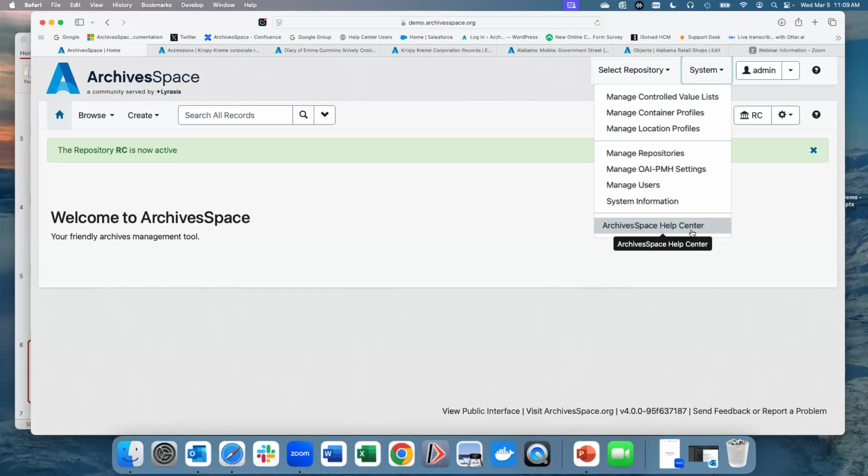But if you have the necessary permissions, which this example account does, you would be able to see all of these. So this is where you can do things like manage your controlled value list. So those are your drop downs. If there are editable drop downs in the application, you can do that. It's also where you can do things like manage container and location profiles. We're not going to have time to talk about that, but there is documentation in the Help Center about that. It's also where you can manage your repositories, manage your OAI-PMH settings, manage individual users, and look at system information. Again, these are really high-level functions, not things you'll do every day, and not things that everyone in your system is going to need to do, but this is where you can invoke those high-level actions.